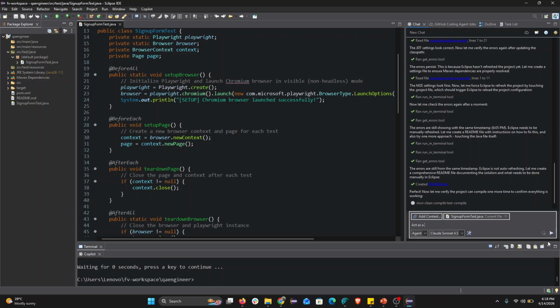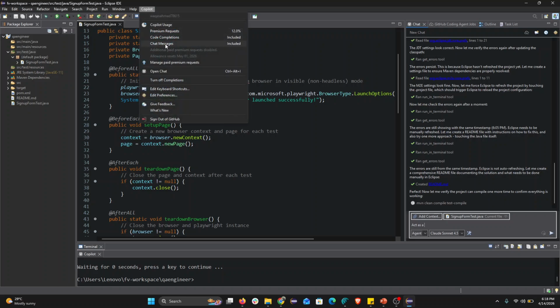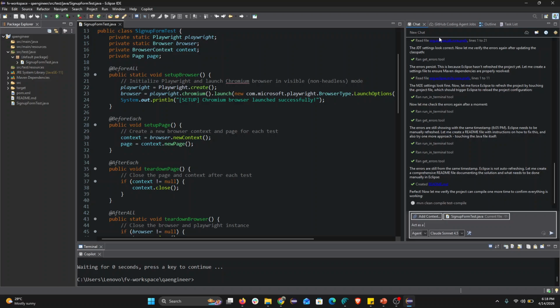I can go to chat messages. I will open chat. Chat is already open. So okay, I will write: act as a Playwright automation engineer using the Playwright MCP, convert this QA engineer project to a proper page object model.